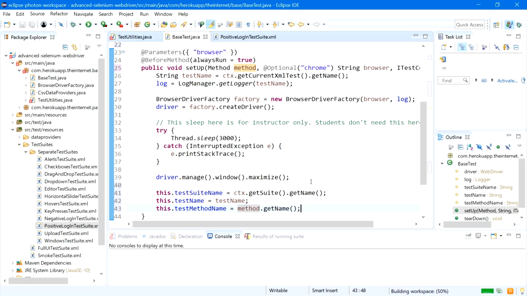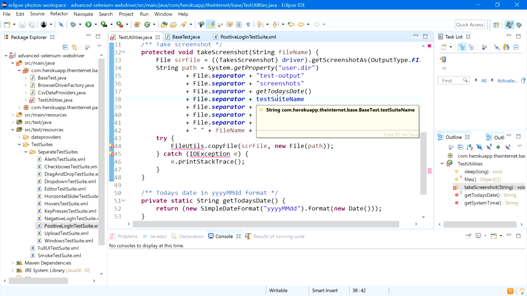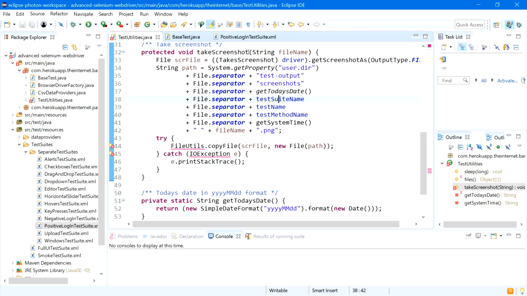So now we can save our base test, and these variables are now available because they are protected. They are now available to our take screenshot method. And last step in our take screenshot method, we need to put our file in the specified location.